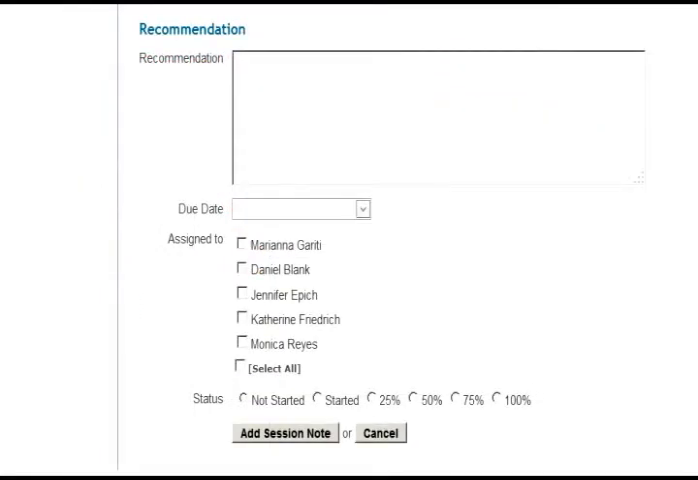And finally, we come to the part where you could put recommendations in, due dates, who's it assigned to, the status, and add or cancel. So the recommendation, usually I will be reviewing your session note, and I will put in approved by David Lee, blah blah blah. So you don't need to put anything in there. The due date you don't currently have to worry about.